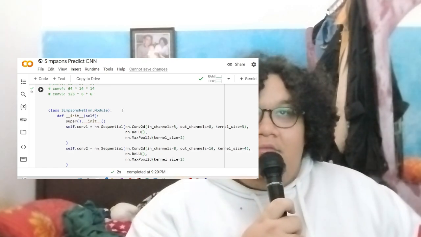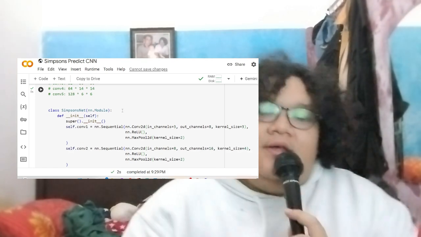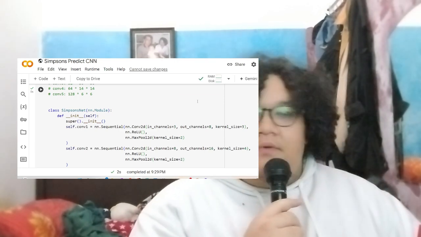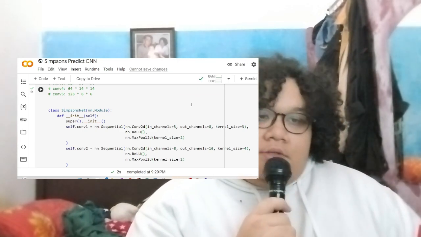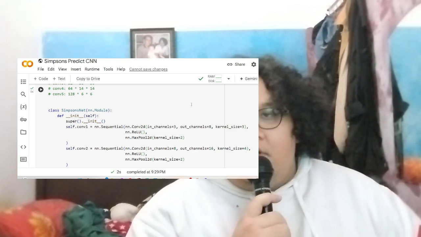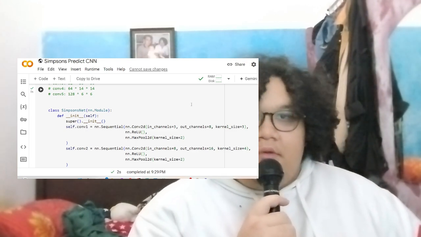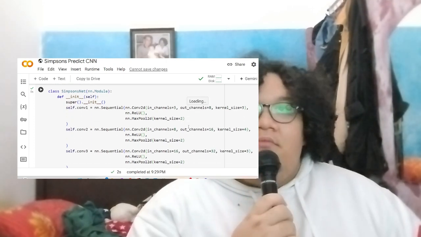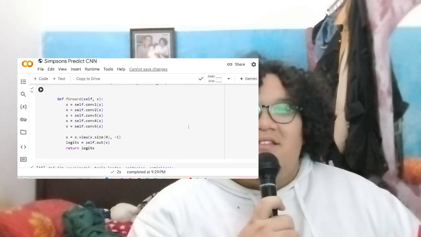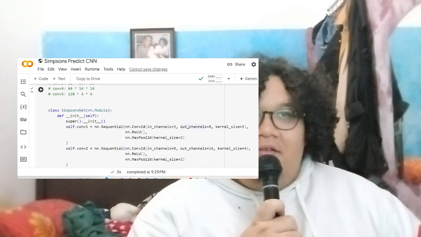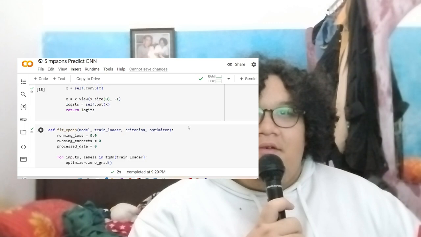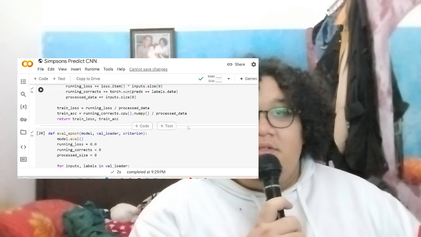SimpsonsNet. SimpsonsNet is an original architecture made by the previous code owner, so might as well just use it. You don't really have to use AlexNet or any other conventional architectures that we use. So here's SimpsonsNet. It's actually quite short. It's not that big of an architecture, but it works. You know what I mean?